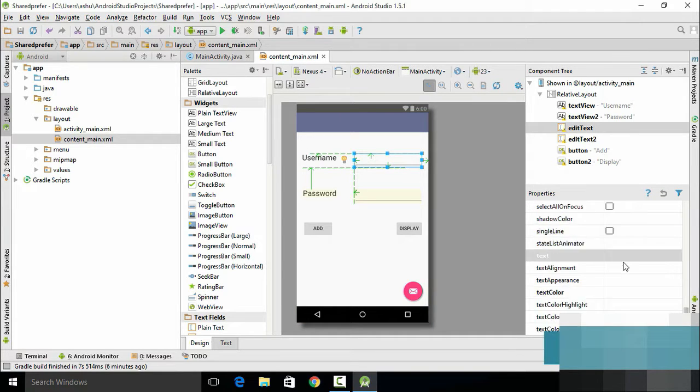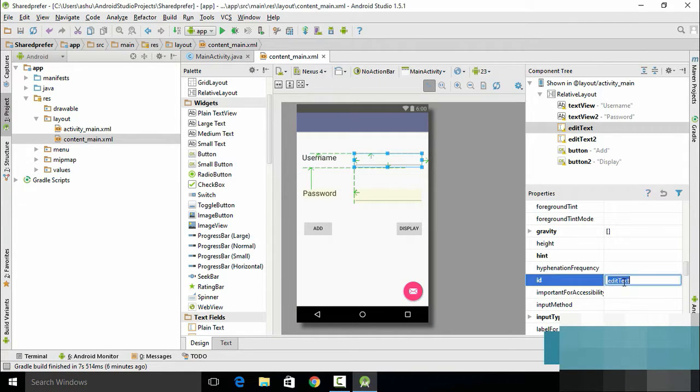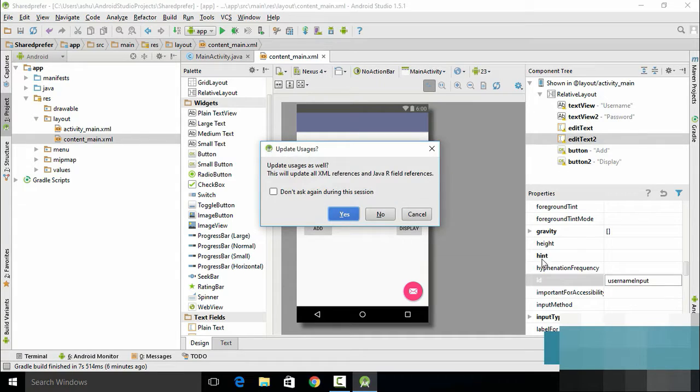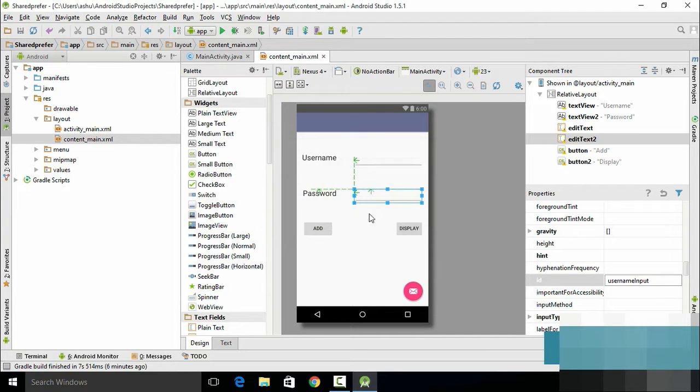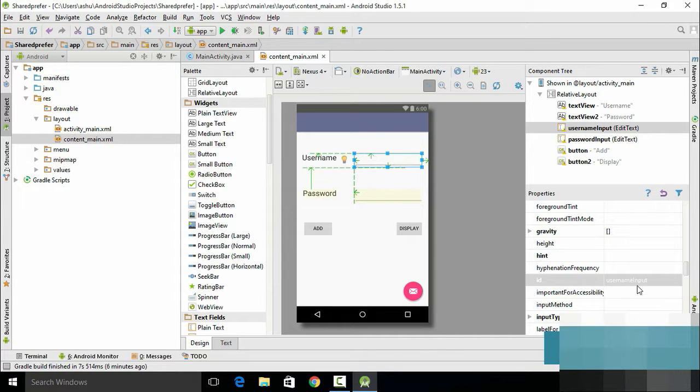So we select it, go to properties, select the property called ID, and as this is going to save the username, we are going to name it as username input. And now for the password, it is going to ask us whether to update usages as well. Click yes. And for the password field, let's name this as password input. So this has ID as password input and this has an ID as the username input.